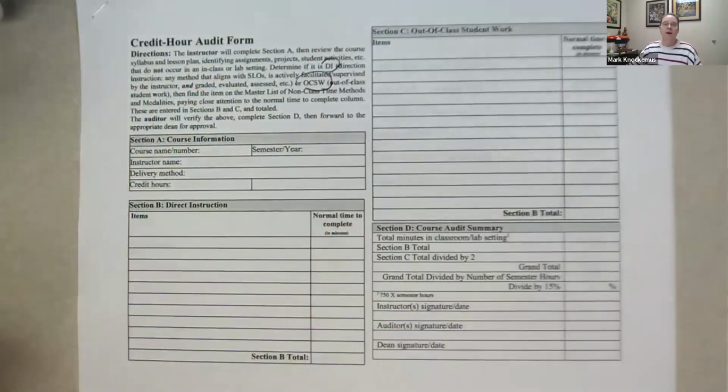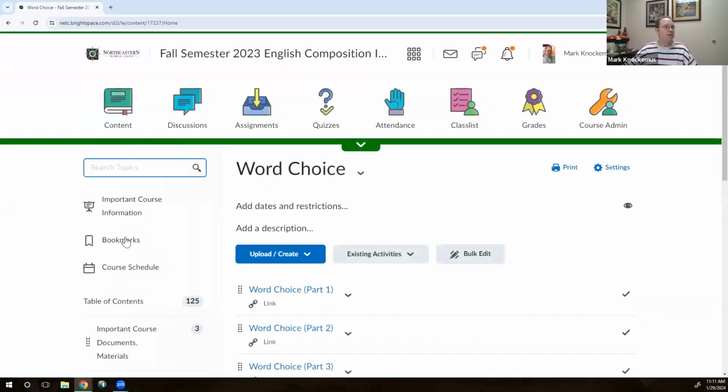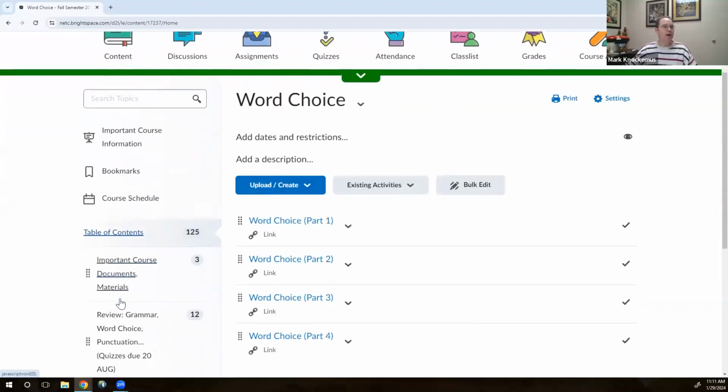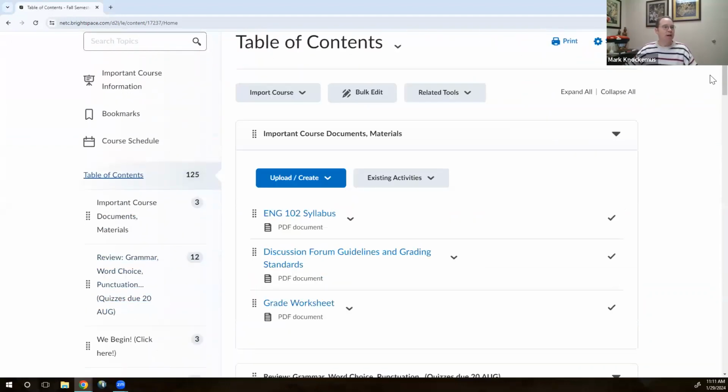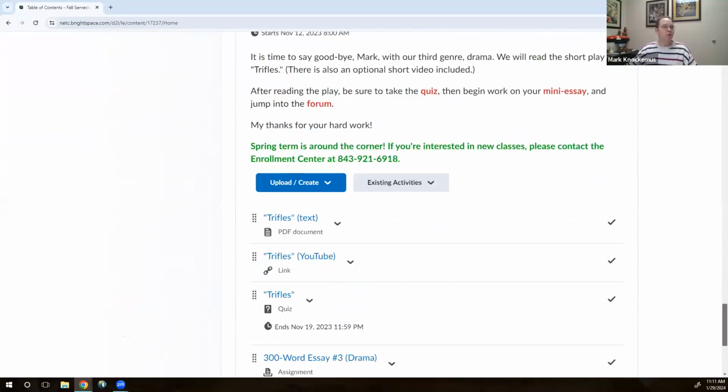Then the next thing that you want to do is take an inventory of your class. So you see here, this is my English 102 class. And I'm using this one in the example. And the easiest thing to do is just to go and click on table of contents. That's going to open everything all at once. All right, so there's my course.